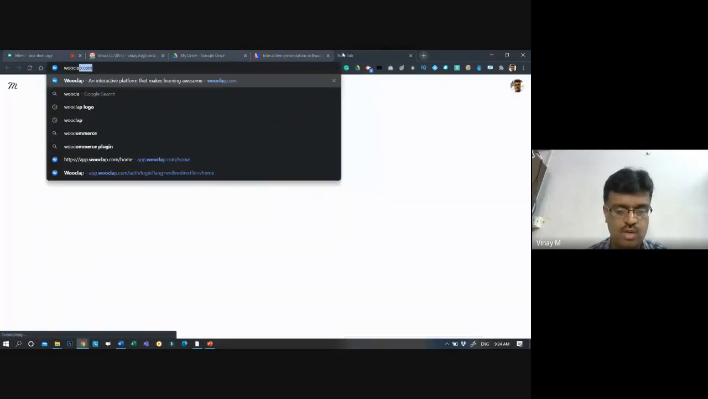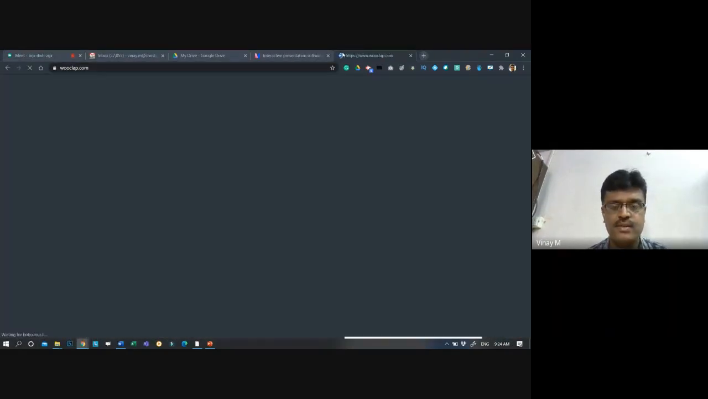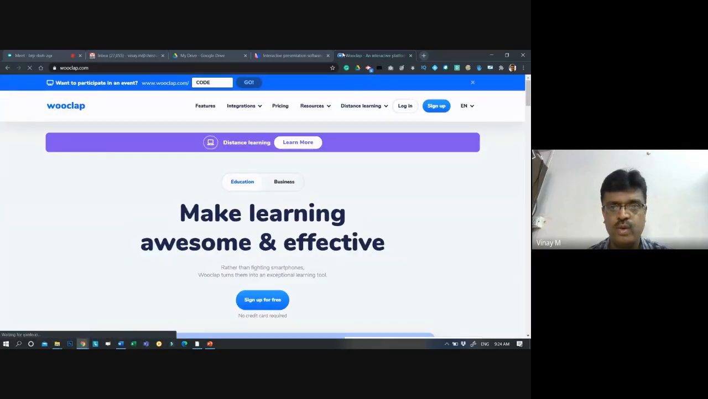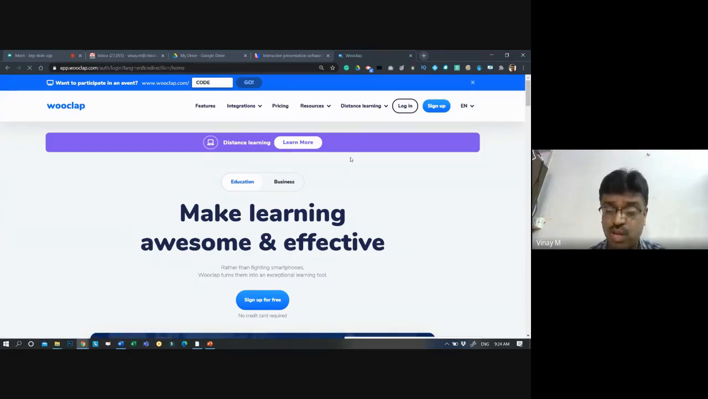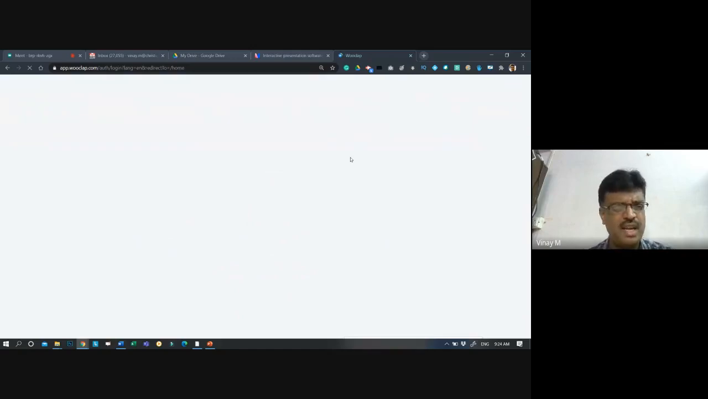If you use OOClap, it works like this. And here again a sign up or login is required, and this also works the same, not much difference. And here also the code has to be entered by the user. So almost exactly the same as Mentimeter. There is no difference between Mentimeter and this one, but two different companies, that's all.